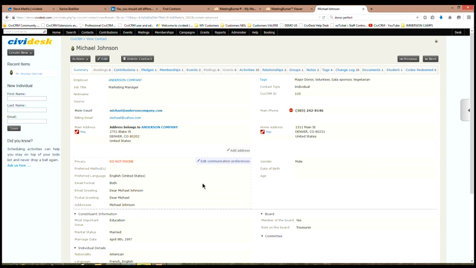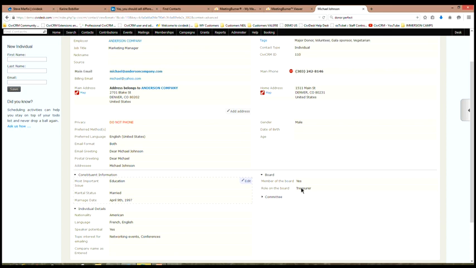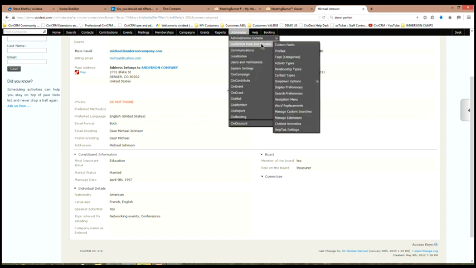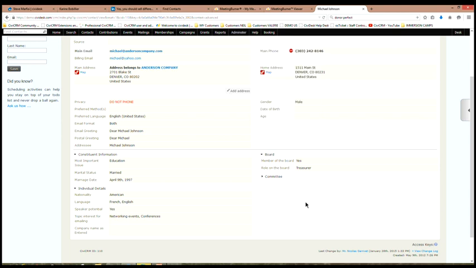These are the communication preferences, the way he wants to be contacted. It sounds like Michael said that he doesn't want to receive phone calls. And below, you will find some custom fields. These are the custom fields that you can define and create yourself using the backend. The way to do it is to go to Administer, Customize Data, and Custom Fields. So you can create all your own custom fields, and there are different types of fields you can create, and you can organize these custom fields in groups of custom fields.